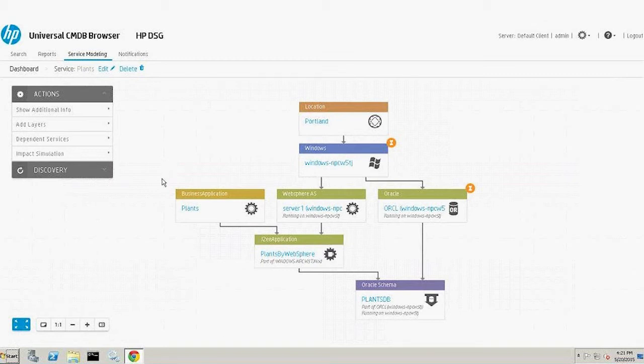So if you look over on this particular dashboard, a business application on the left, which is Plants. It is associated with a Java Enterprise application that is running and associated with an Oracle and a WebSphere environment that is running out of a Windows machine, which is located in Portland. So all this model is actually being built by just doing the top-down discovery, which means I just provided the URL and the tool went out there and discovered all the hops and the information that it could have gathered from the infrastructure layer.